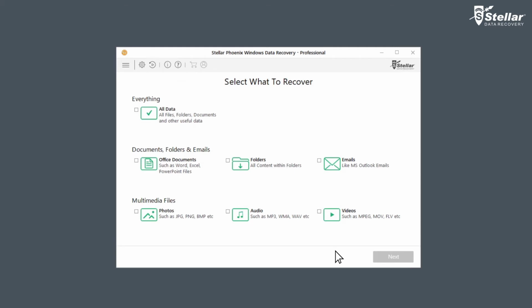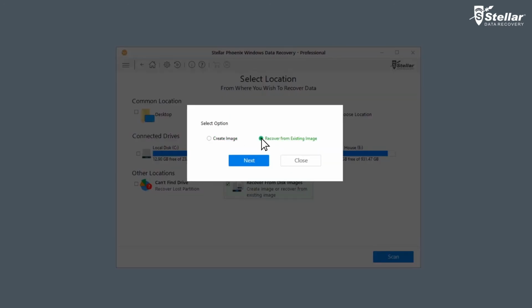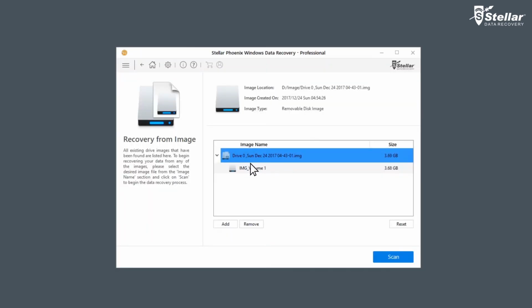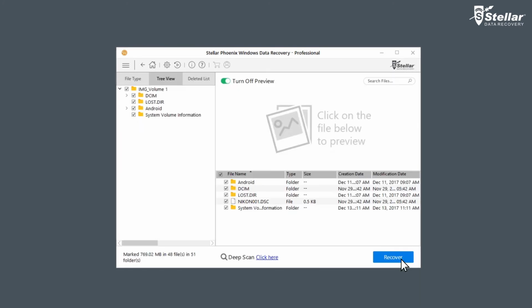Go to the software and choose the All Data option. Click on Next, and from the Select Location interface, choose Recover from Disk Images. You can now choose the Recover from Existing Image option, and the software lists down the saved disk images. You can now click on the Scan button to restore the lost data from the selected disk image.